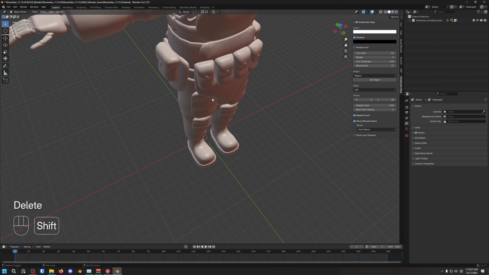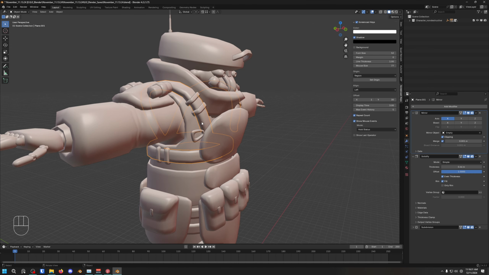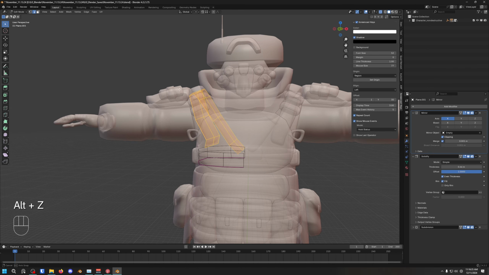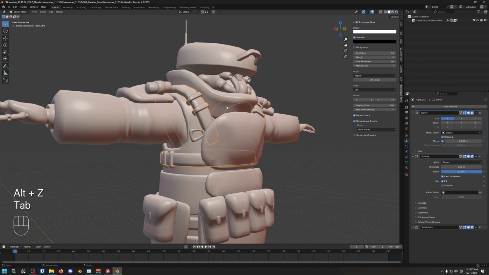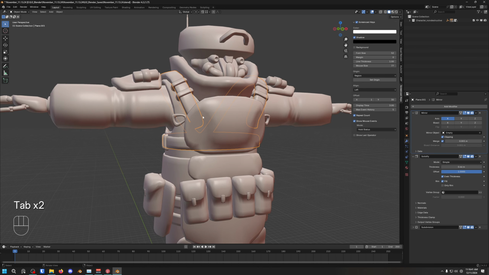Oh, big toes. Big toe. Okay. The straps. How'd I do it? Boom. There you go. Another 2D plane. I'm trying to utilize the best I can. These are all 2D planes.